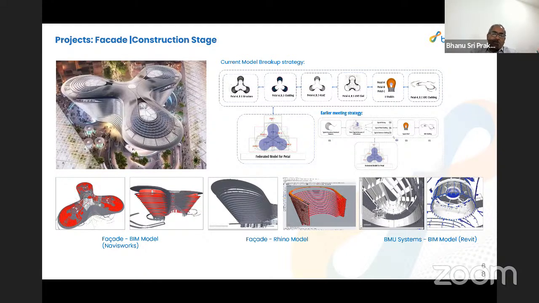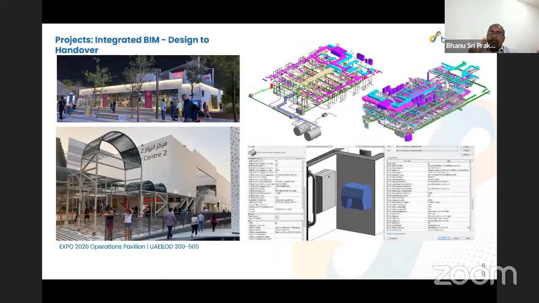We spent almost 6-7 months on this project. It was a fantastic exercise. So these are various operational pavilions we have done in Expo. There are almost 14 pavilions we did.